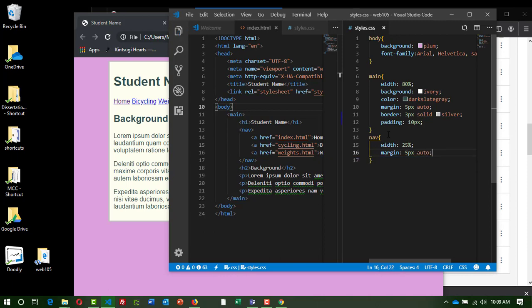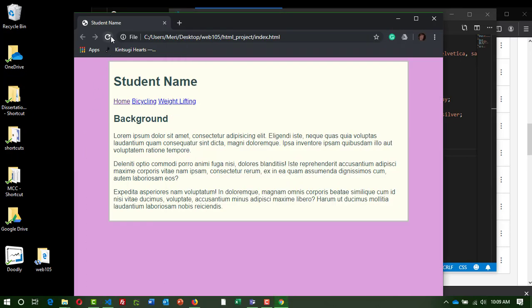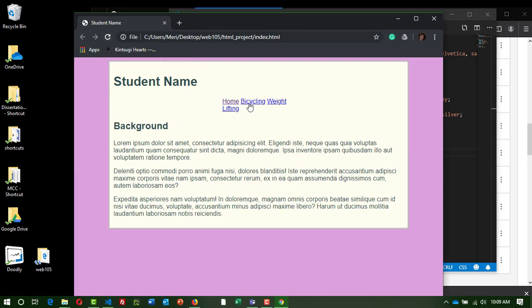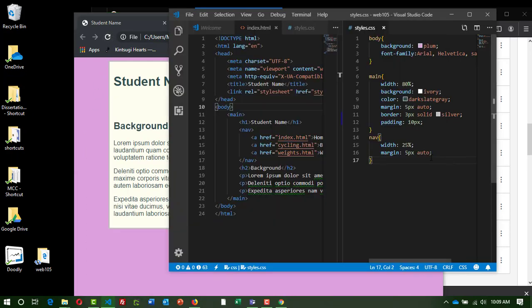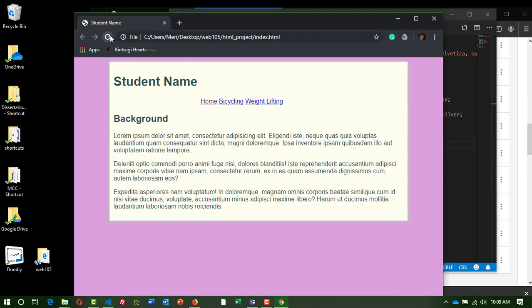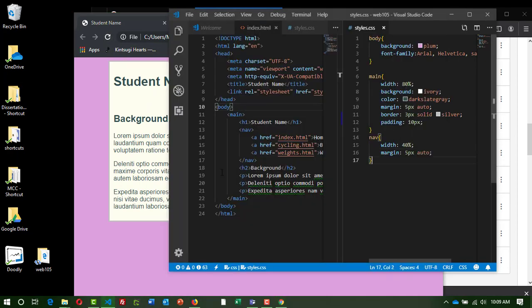So I'm going to save this. I'm going to come out here, and I'm going to hit refresh. Okay, so that's not wide enough because it's wrapping. So we're going to change that width to being 40%. There we go. Still doesn't look amazing, but it looks okay.